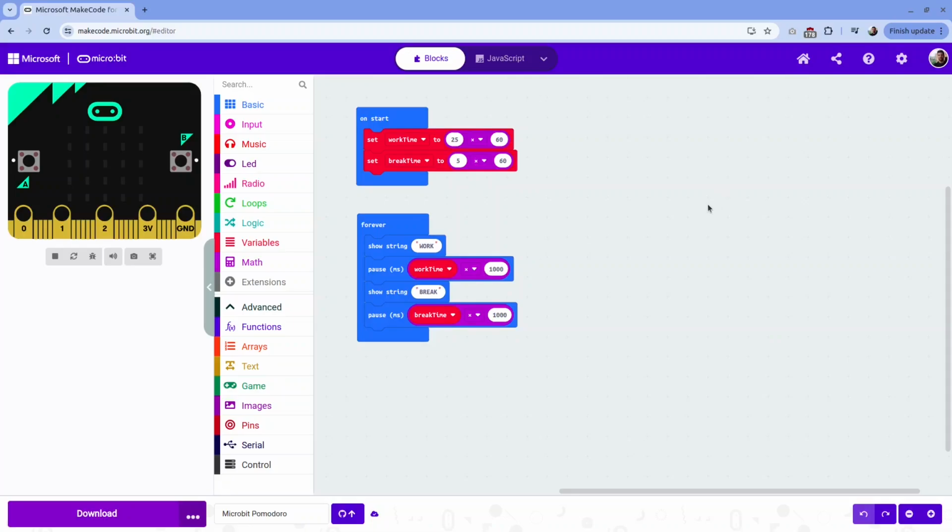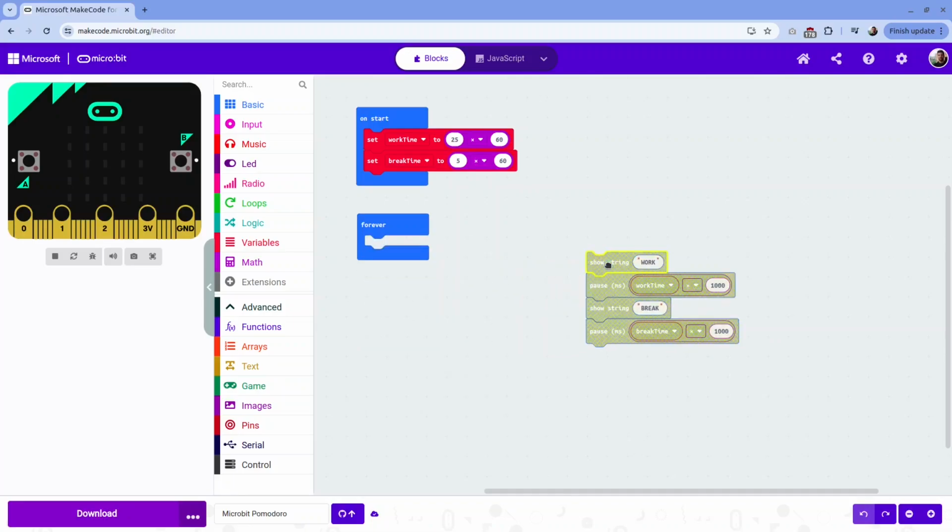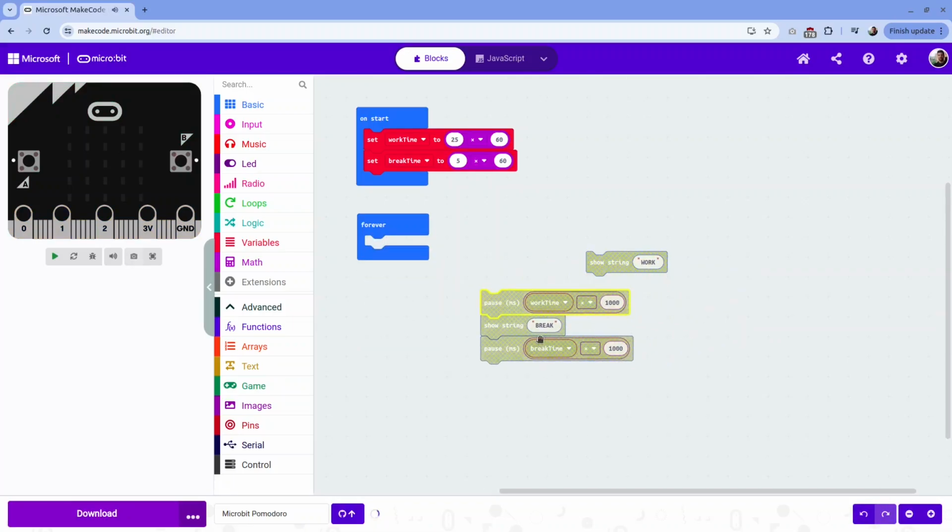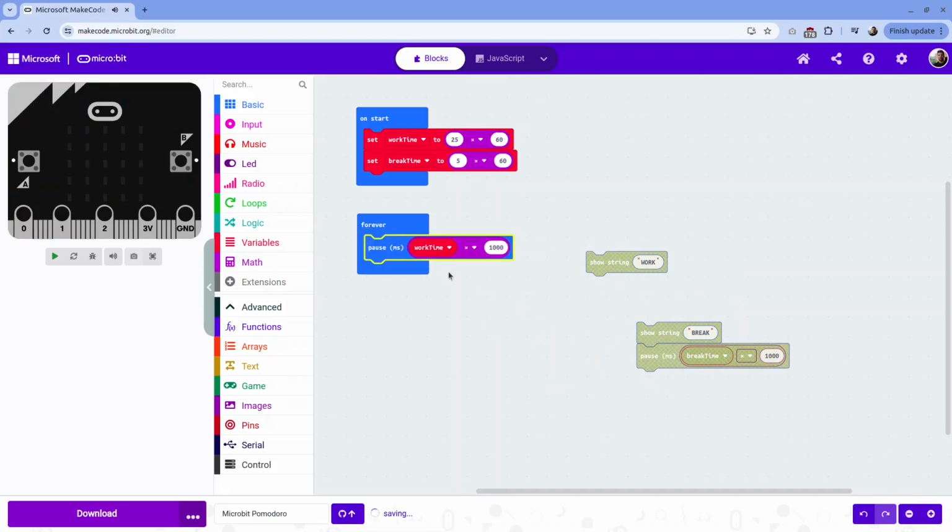In current implementation, we use pause blocks for 25 minutes and 5 minutes, so we don't really keep track of how many seconds has passed, because that's what we would like to display. Let's change this implementation to enable this feature.